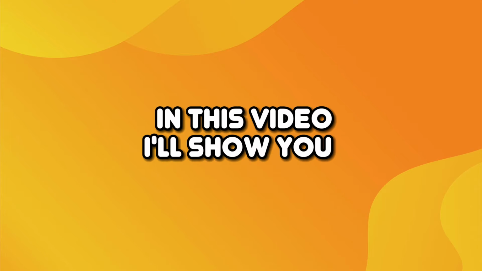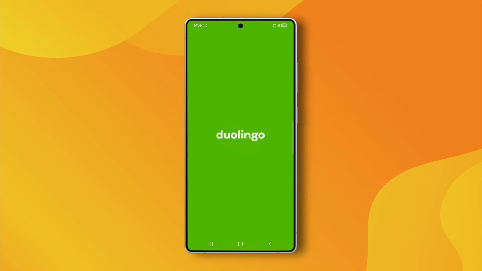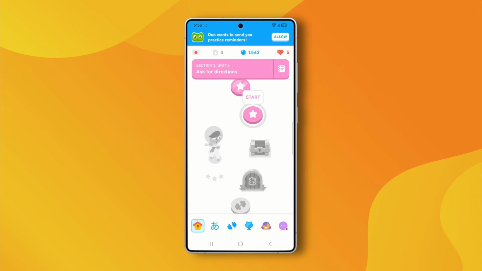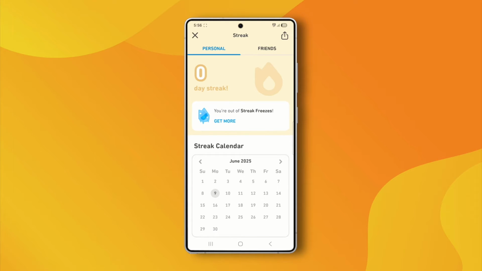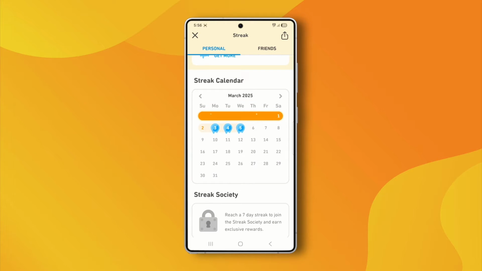In this video, I'll show you how to repair your Duolingo streak, step by step. Let's begin. First things first, we need to identify the exact date you lost your streak. To do that, open the Duolingo app and tap on the fire icon with a number next to it. This will take you to your Streak Center, where you can see all the details about your streak. Now, scroll down until you find the Calendar section. Here, you'll be able to see exactly when you lost your streak.